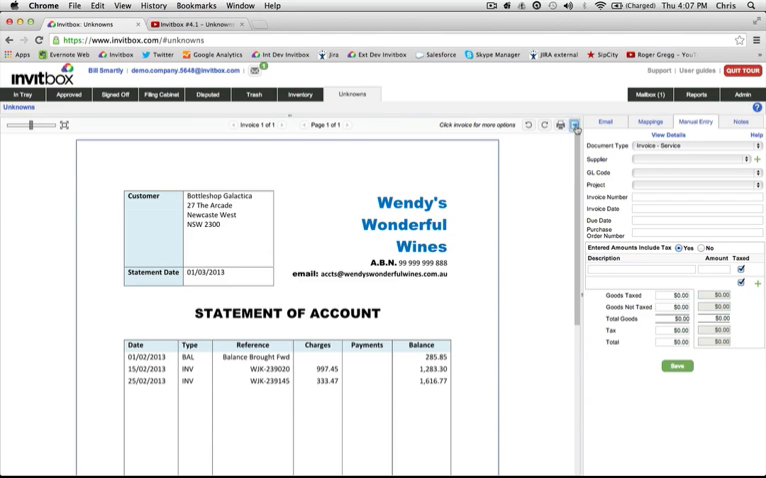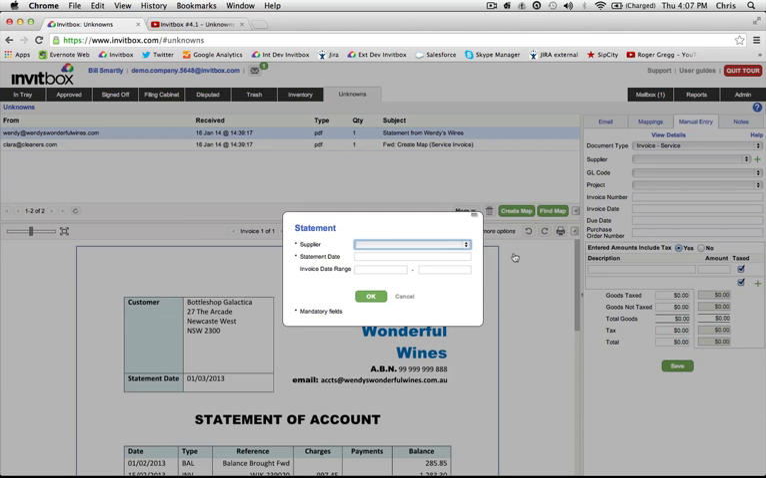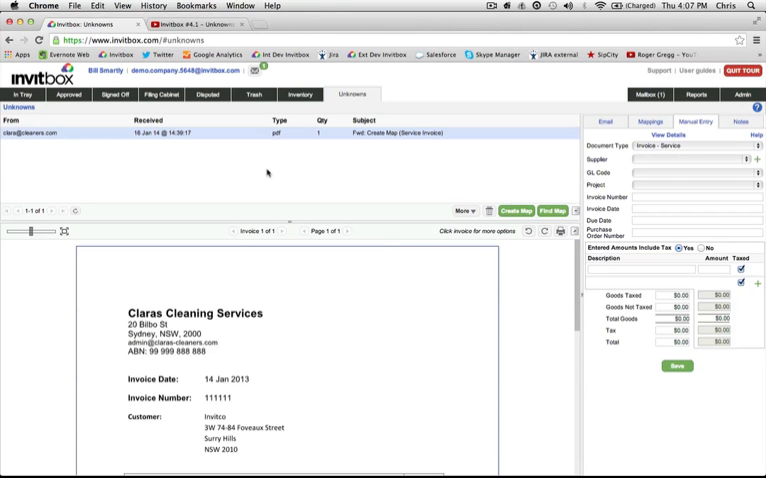So when we receive the statement, the first thing we do is we go more, and we go mark as statement. We then select the supplier, Wendy's Wines. The statement date is the 1st of March 2013. The invoice date range goes from the 1st of February to the 1st of March. And we then hit OK. You'll notice that statement now disappears from the unknowns, keeping the unknowns clear and stopping it clogged up with invoices and documents that don't need to be there.